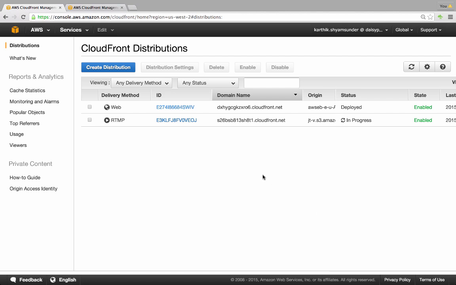You will notice that with the streaming distribution or the RTMP distribution, the domain name or the URL actually starts with an S, versus for the web distribution it starts with a D. So this tells me it's a streaming distribution. Now this distribution is still being configured, so it's going to take a while before we can start using it. In the meantime, as I mentioned to you, let's make the change that needs to be done in the web application so that we can play streaming media.